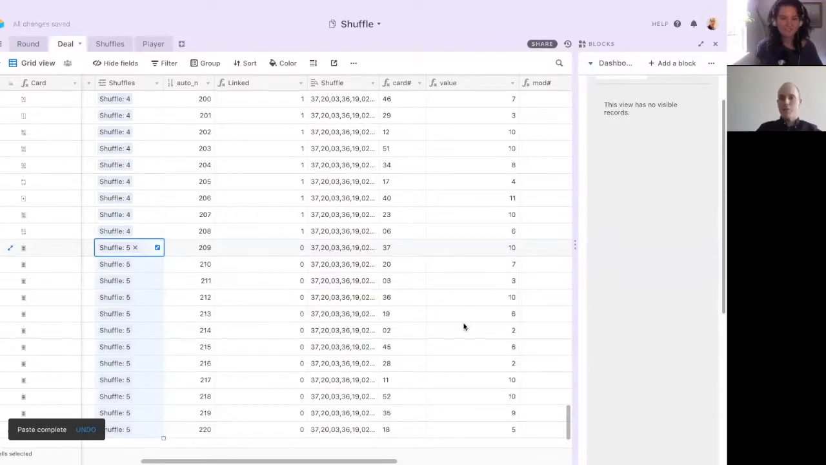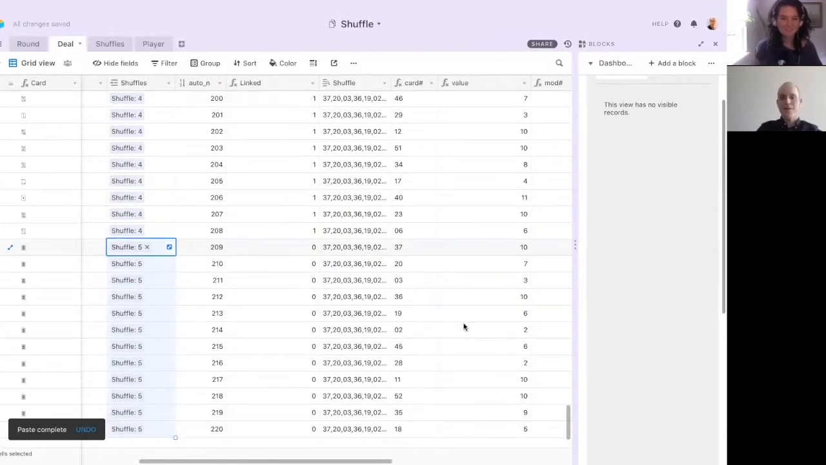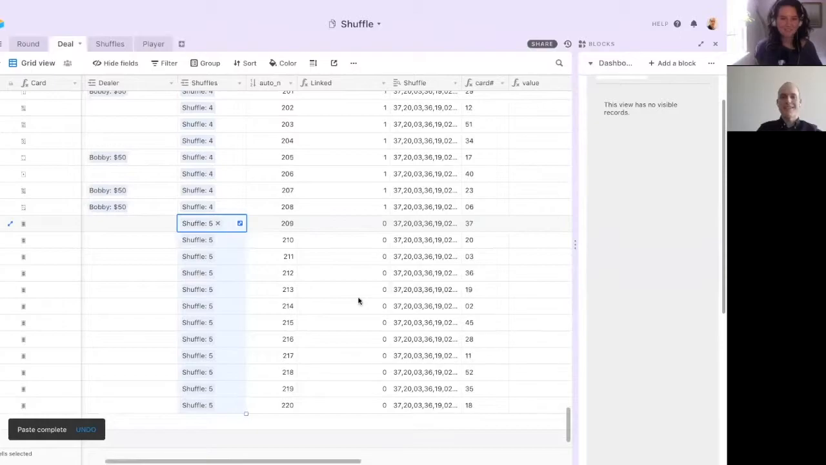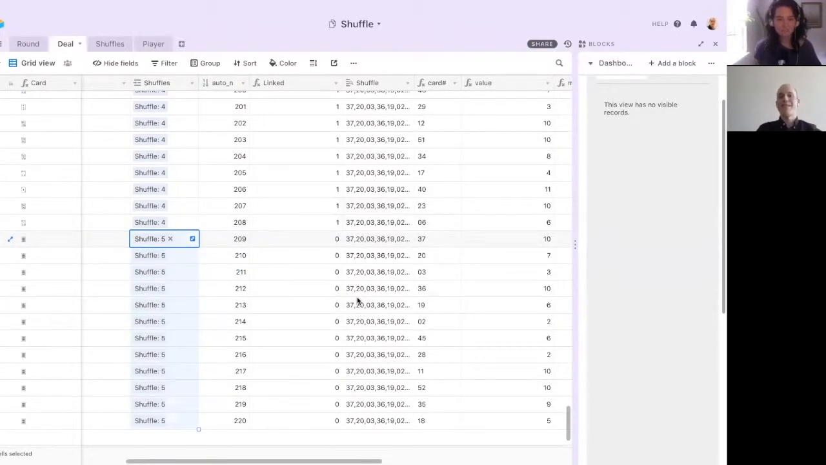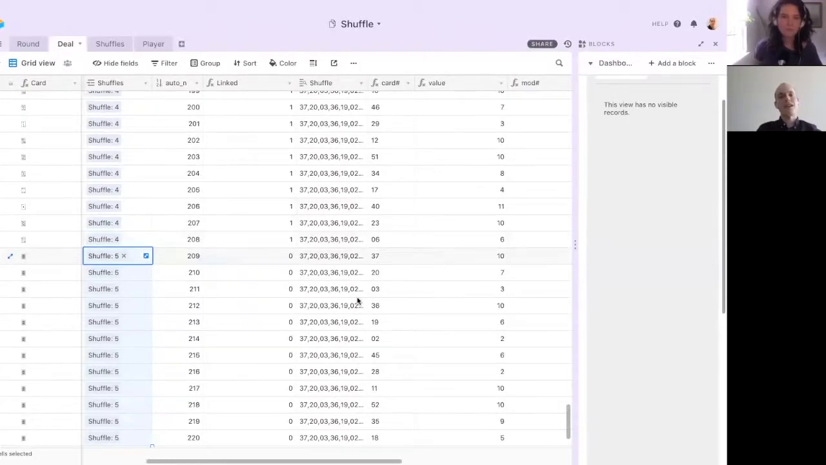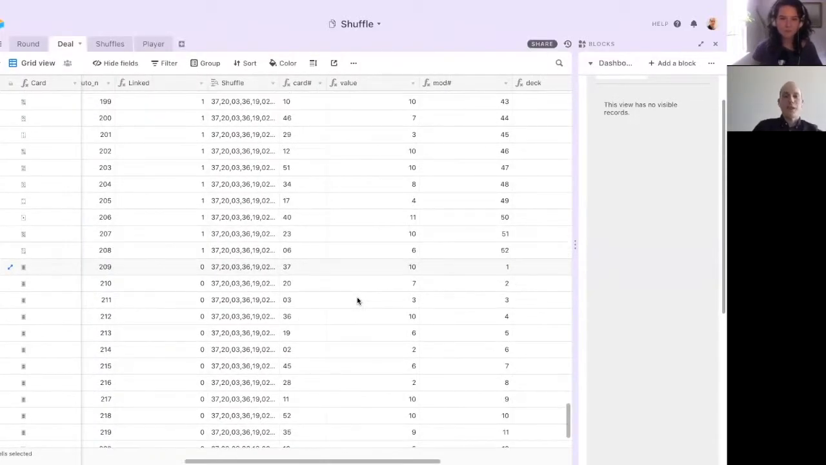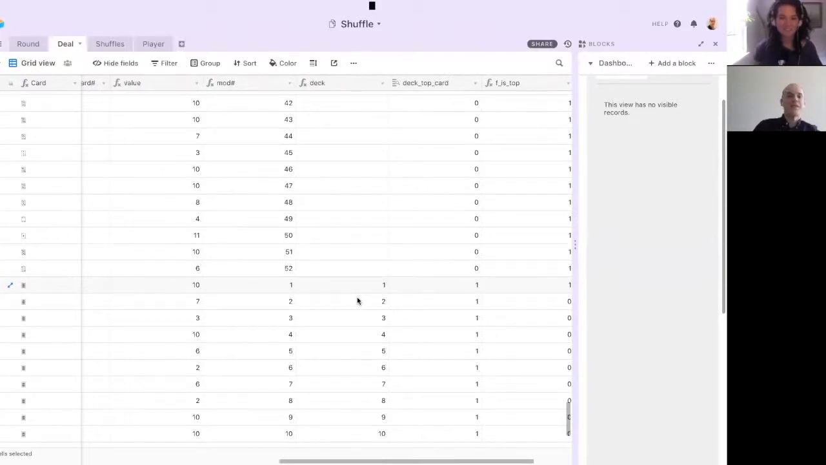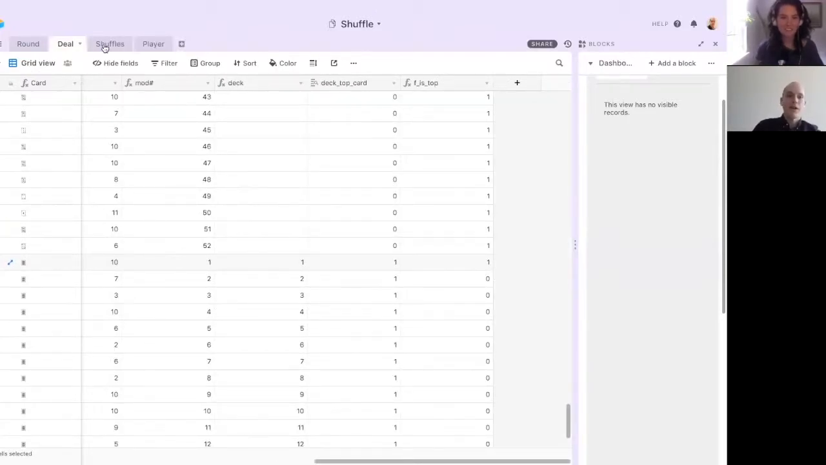In order to do multiple shufflings, the auto numbers in this thing need to be perfect, can't be touched. And it uses mod to figure out if it's now the first card in the deck or not. It's got a few weird things in it to figure out if it's the top card or not the top card. I don't really care about that. I want to play the game.